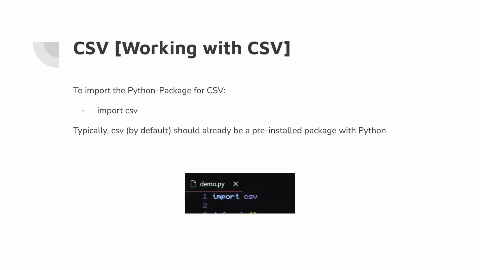It's very simple to use CSV in Python because it is typically an already pre-installed package with Python. All you need to do is put one line of text at the top of your file that says import csv.